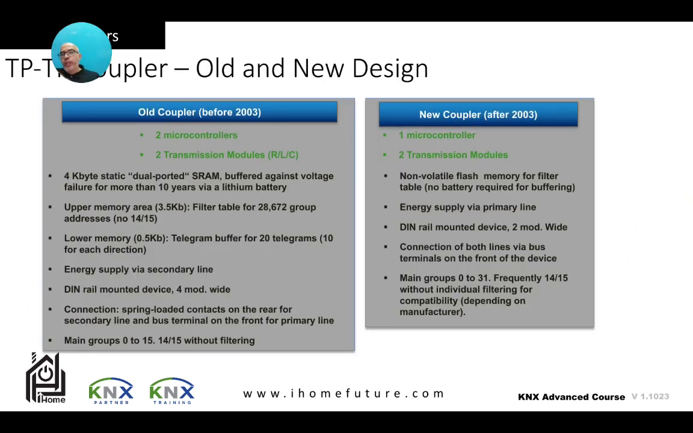Okay, here we are comparing line couplers or TP couplers in the old history of KNX and the new history of KNX. In the old devices, which were before 2003, we had some shortcomings, which were implemented in a better way in the new devices. Mostly you will not see the old devices now. However, we have to cover this because it comes in the exam and because you might have to support older installations as well.